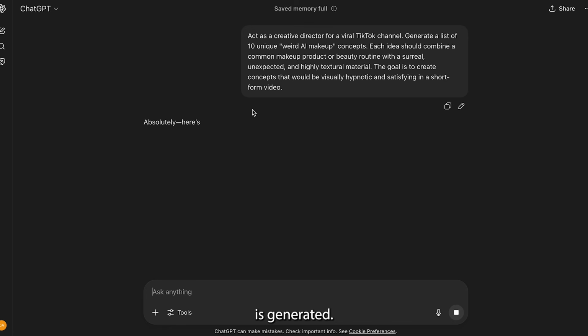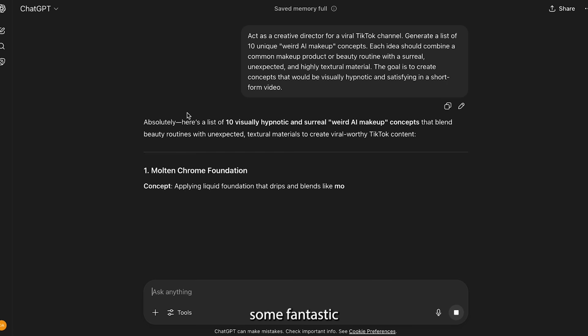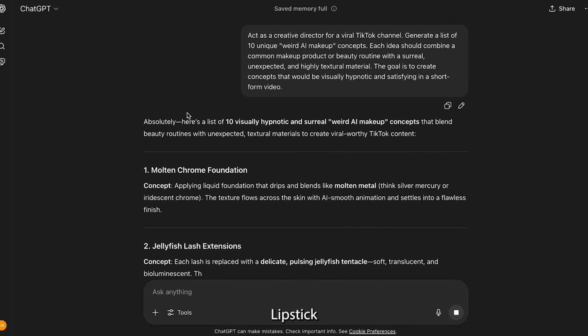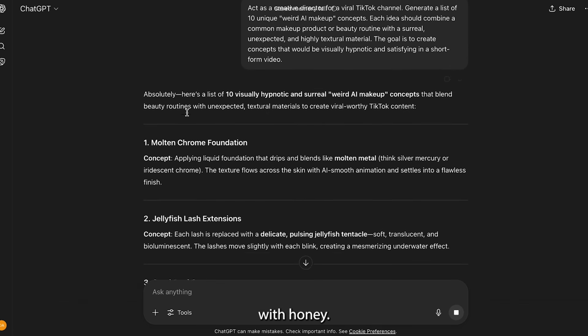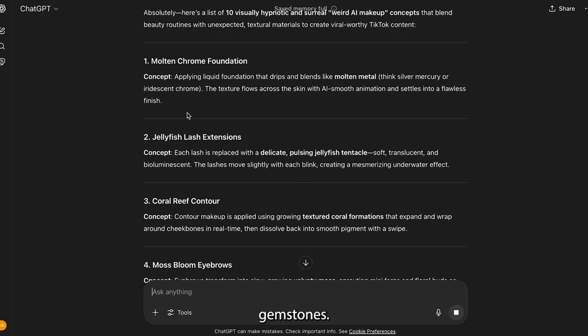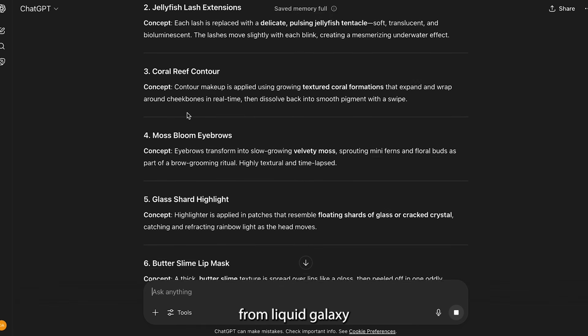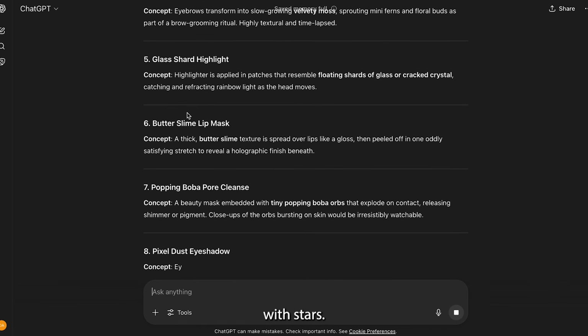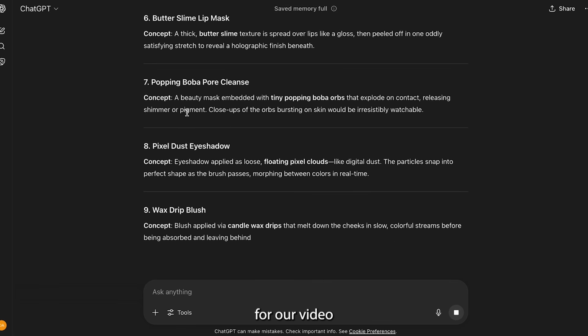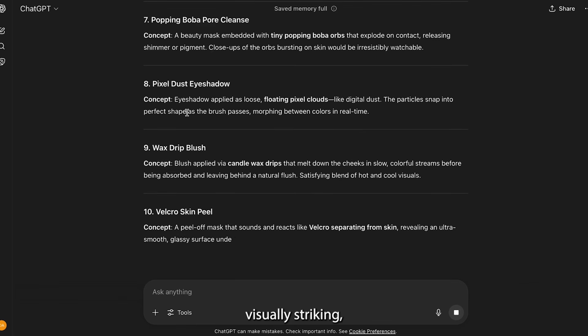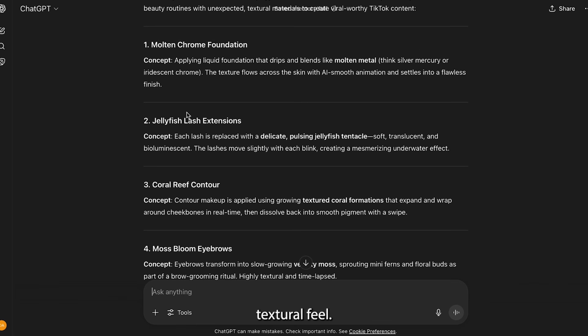Okay, the list is generated. Let's look at the output. We've got some fantastic weird ideas here. Lipstick made of honeycomb, dripping with honey. Eyeshadow made of crushed gemstones. Foundation made from liquid galaxy, swirling with stars. This one here is the one we'll use for our video today. It's dramatic, visually striking, and has a great textural feel.